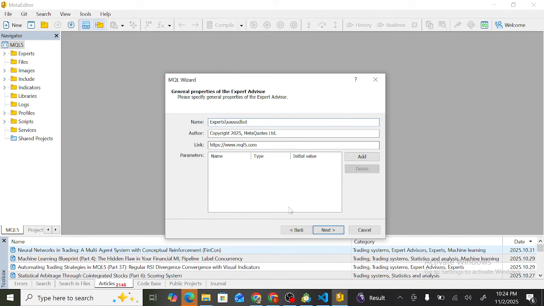Here you can input your information. If you have a website, you can replace it here. If you don't have a website, you can leave it as optional, leave it default, or remove it. If you want to input your name as the programmer of this trading bot, you can do that by adding your name right here. Okay, so that's all. You click on next.